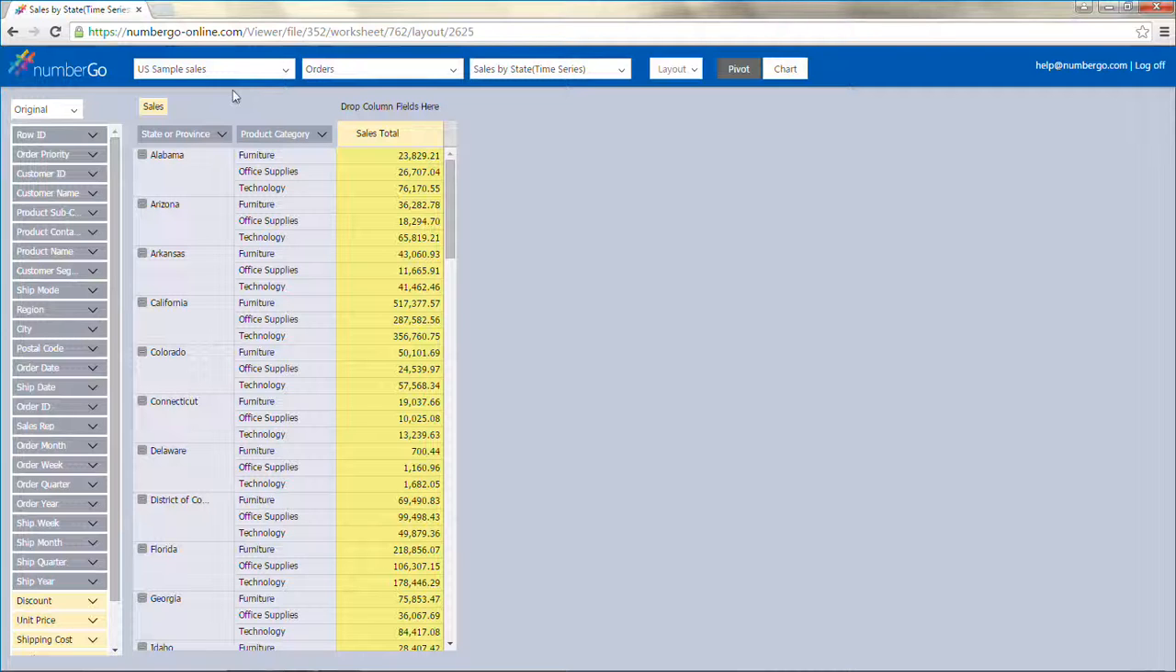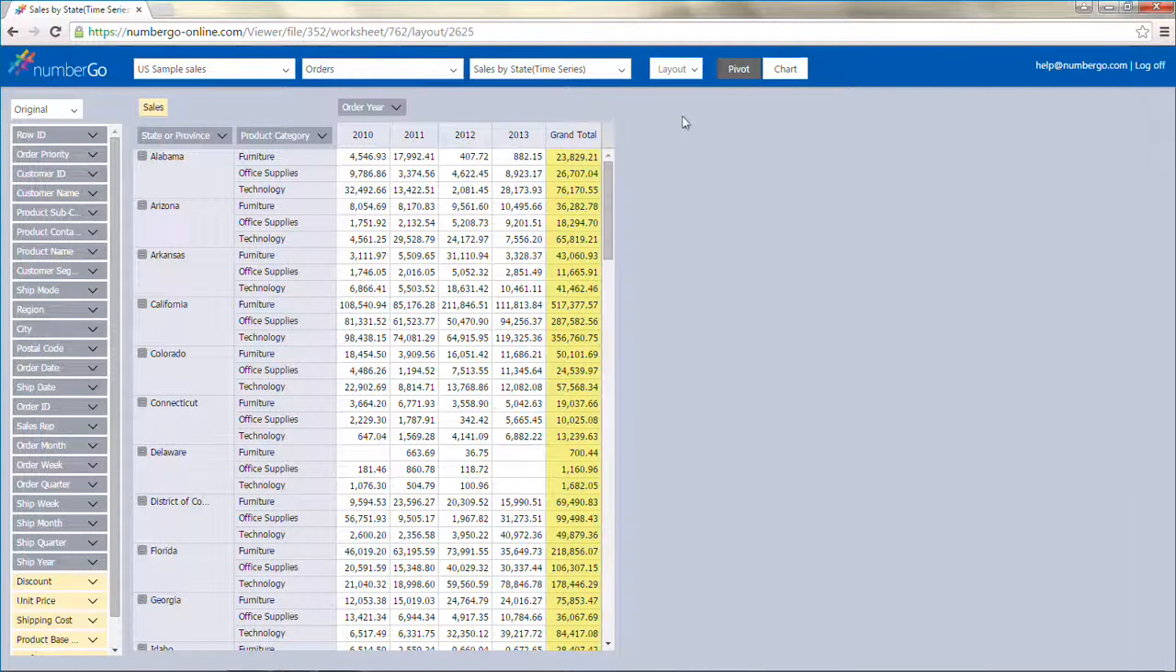This provides a lot of options, as now we can still add a time series. If I drag order year back into a column field, now we're looking at these figures broken up by geography in the row fields and by time across the top.